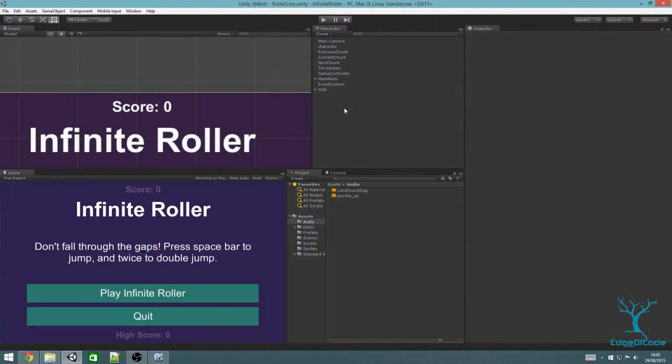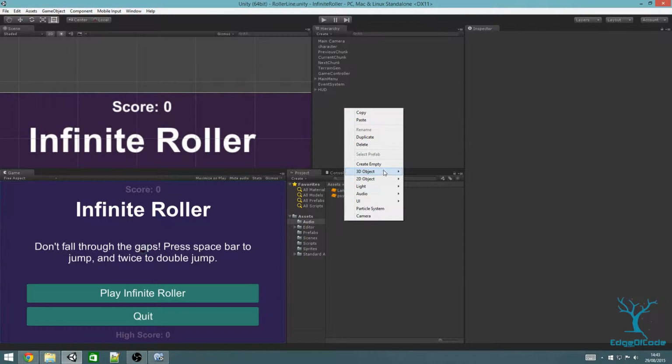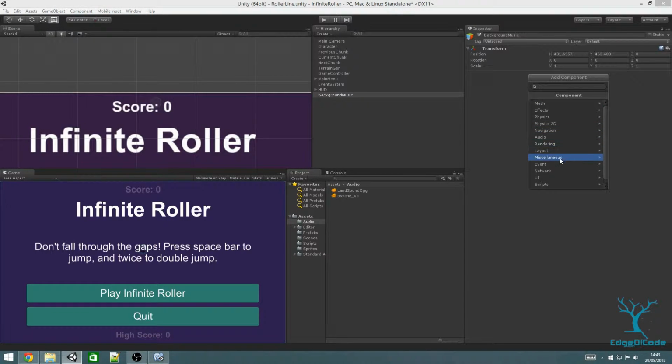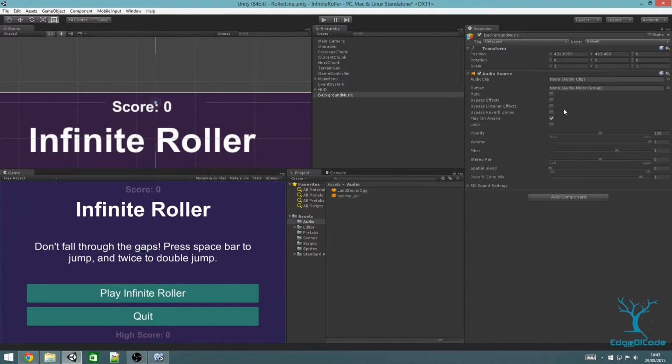Okay, so create a new game object. So let's right click and create empty and rename it background audio, or background music perhaps, and then add a component to this, and we want to go to audio and audio source, and then drag and drop the music file into audio clip.